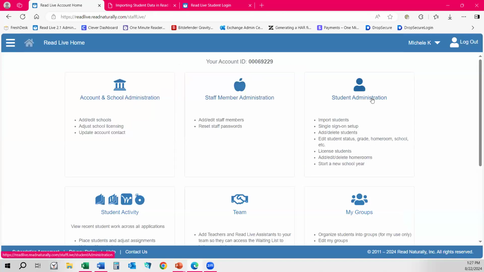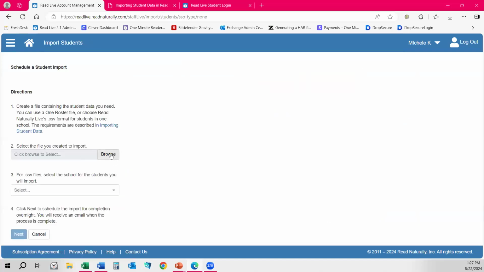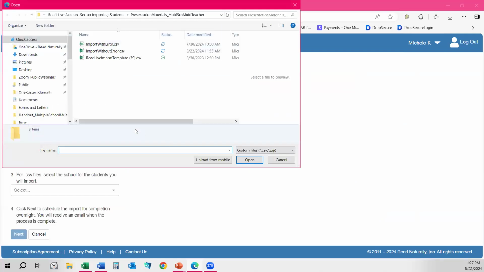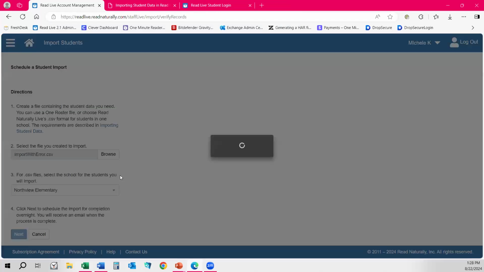So I have created an import, and I'm going to show you. I am going to student import. I'm going to browse to my file that I saved in Excel or Google Sheets. Here are my particular files. I'm going to show you one that has an error in it. So I'm just double clicking it. I do select the school that it's going to, and I'll click next.